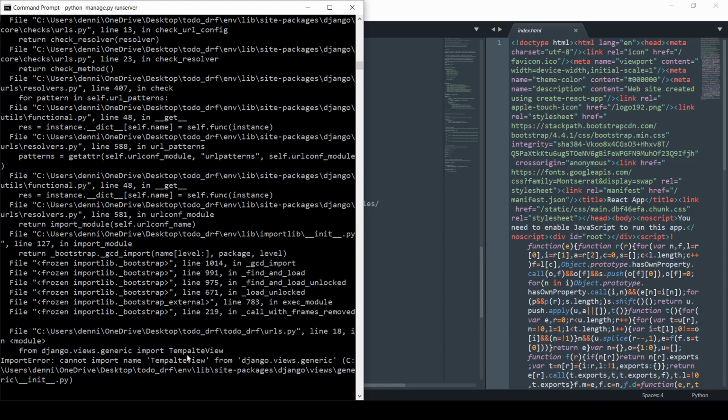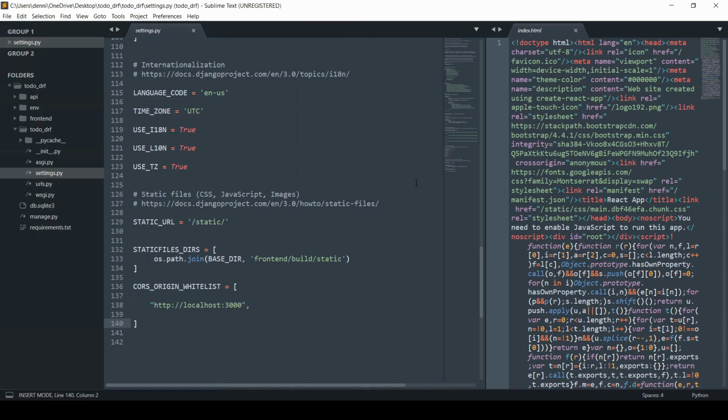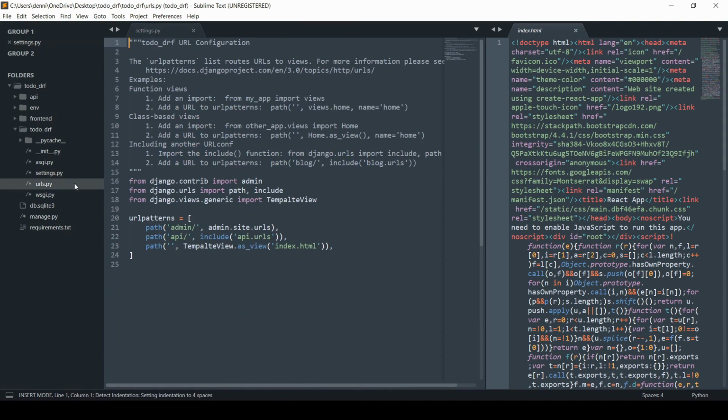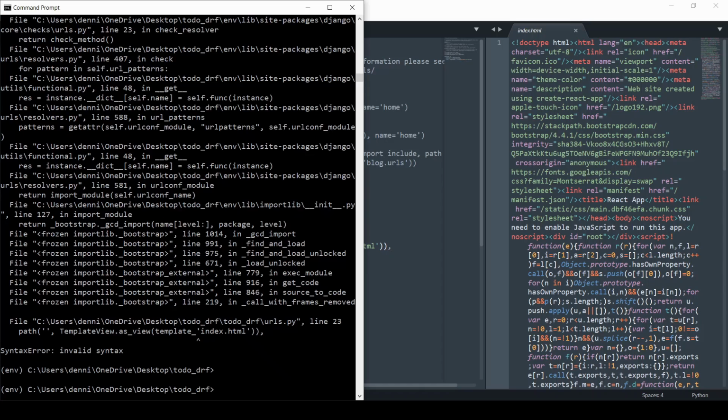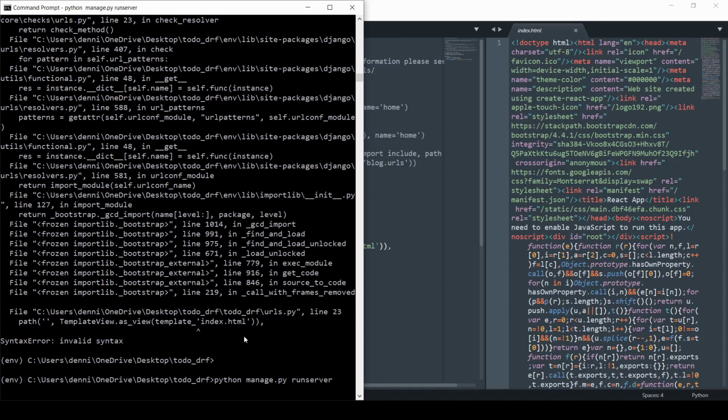Okay, so it looks like we have a few errors. I misspelled a few things. So if we go back into urls.py, looks like I spelled template wrong. So this needs to be template. And this also needs to be template right here. And this right here needs to be template_name. So once we set that, this should all be working. So let's go ahead and turn on our server again.